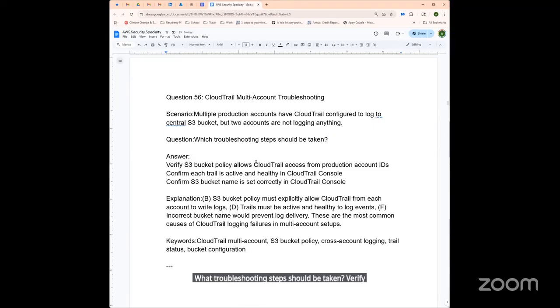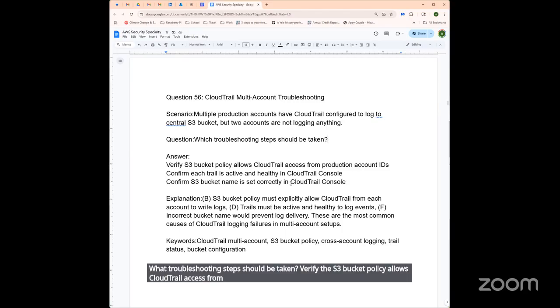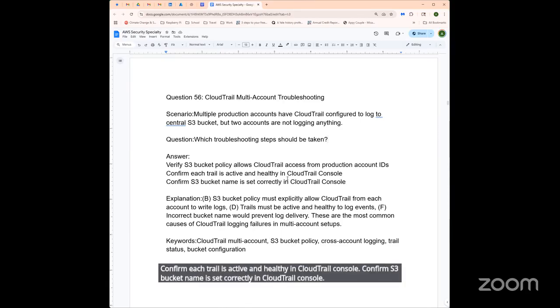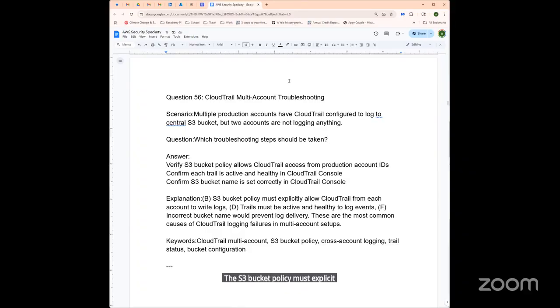Verify the S3 bucket policy allows CloudTrail access from production account IDs. Confirm each trail is active and healthy in CloudTrail console. Confirm S3 bucket name is set correctly in CloudTrail console. The S3 bucket policy must explicitly allow CloudTrail from each account to write logs.